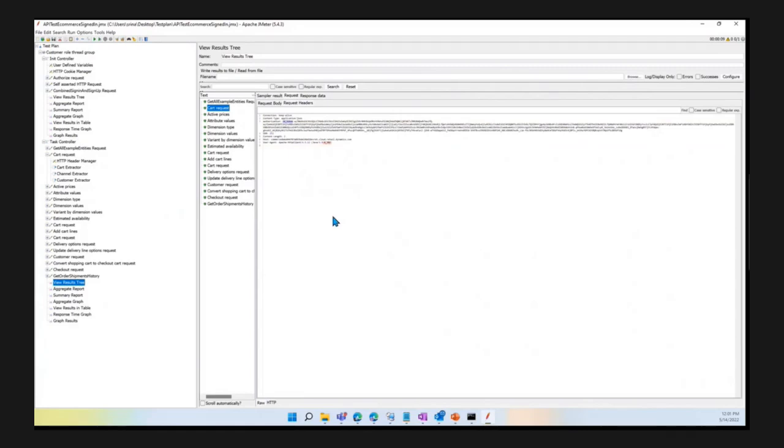Now, if you see this stack of API calls, you will notice that we are making some calls for active prices, so, getting variant by dimension values, and we are placing the item in the cart, and also we are making a checkout request. And we have noticed that the first execution of the script has passed successfully.